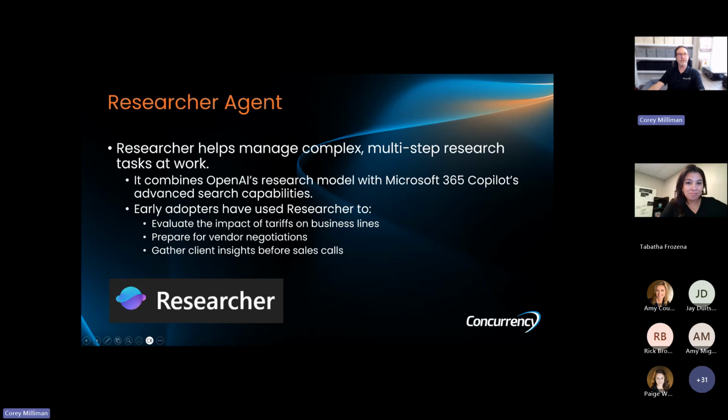So now we're going to hit on a couple of new agents that Microsoft put out. We have the Researcher agent, which helps manage complex multi-step reasoning tasks. It combines OpenAI's research model with Microsoft 365 Copilot search capabilities. Some things I've seen this used for are the impact of tariffs on different business lines, preparing for vendor negotiations, or gathering some insights before a client call.